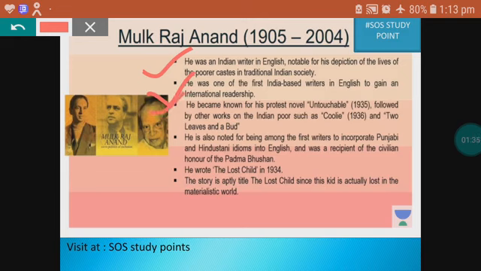He became known for his protest novel, Untouchable. This novel was very extraordinary. It was composed in the year 1935, followed by other works on the Indian poor such as Coolie, which was composed in 1936, and Two Leaves and a Bird.